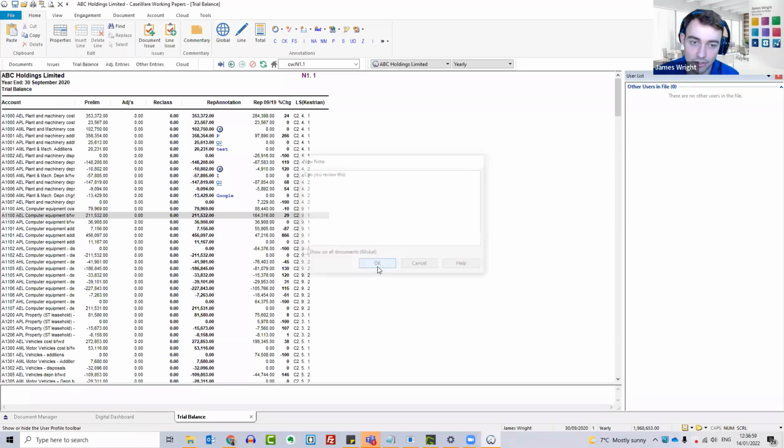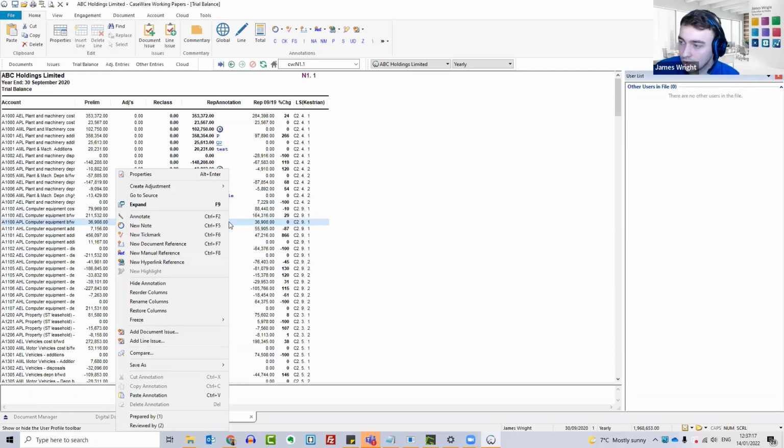And then clicking OK will populate this numbered box here, and hovering over it will show me the comment as well as who created it and the date on which it was created. You can then double click to select it and edit that as well. That covers commentary notes. We'll then move on to tick marks.